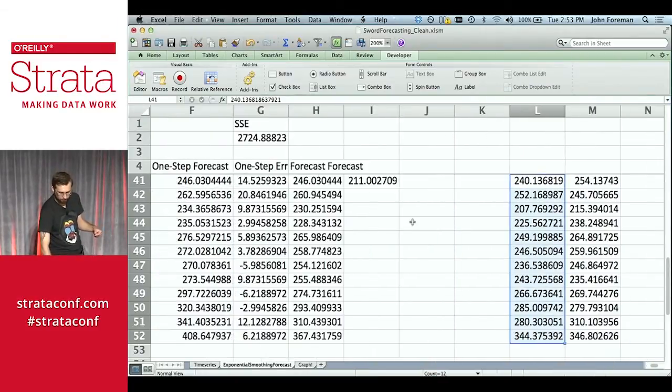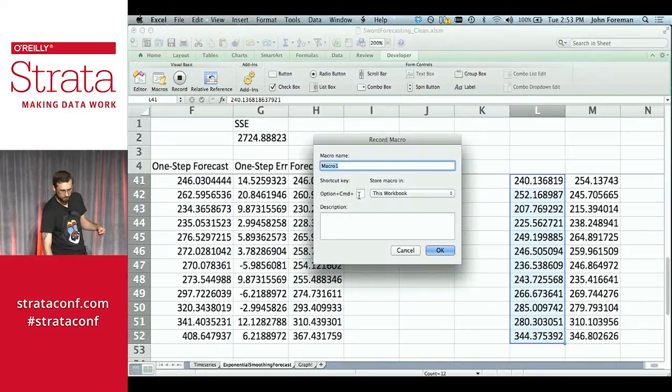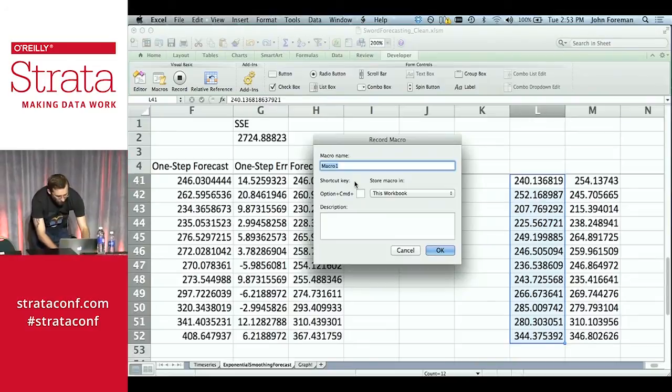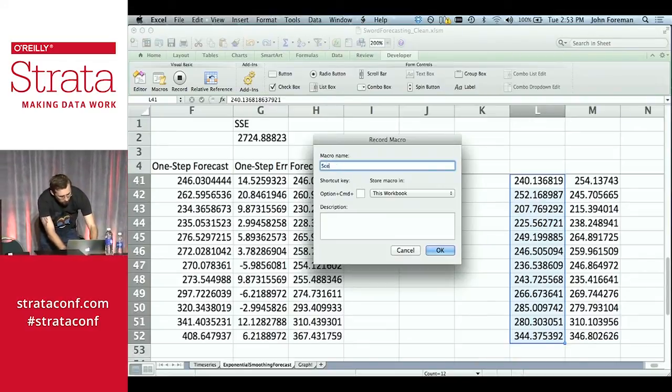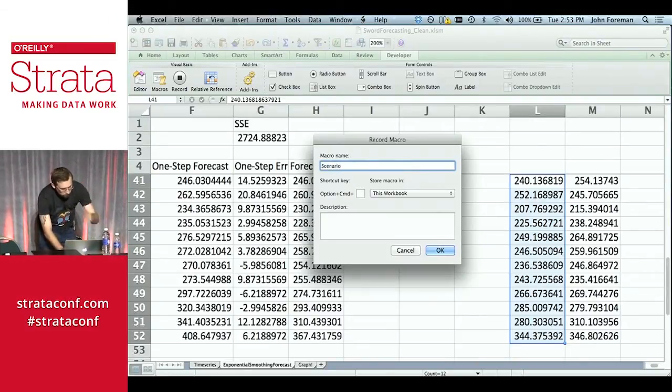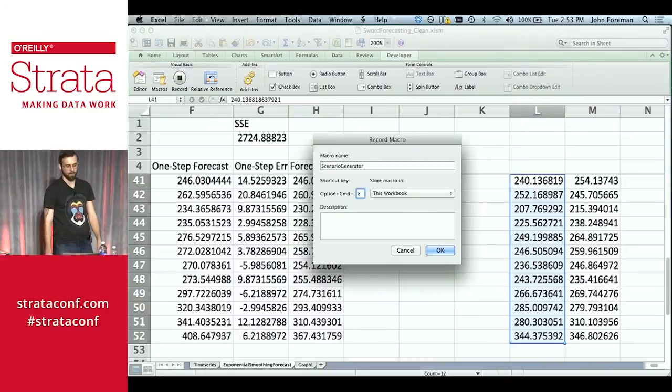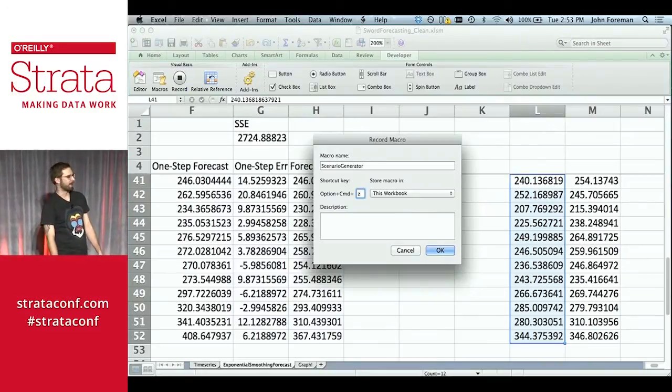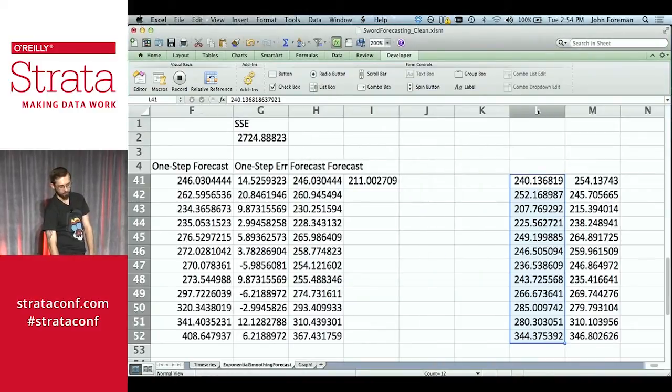So, record. I'm going to give this macro a name. Call it scenario generator. I don't know. I'm going to give it a shortcut key so I don't lose my mind. That's Option Command on Mac. I think it might be like Control or something on Windows. Hit OK. All of a sudden, my macro is now recording.